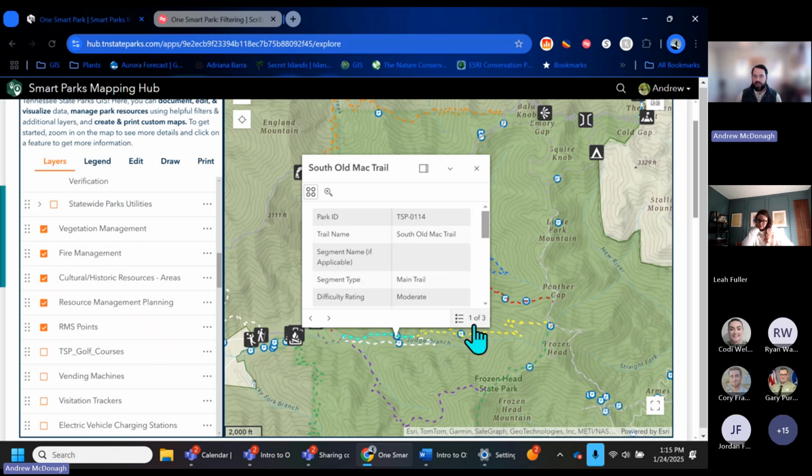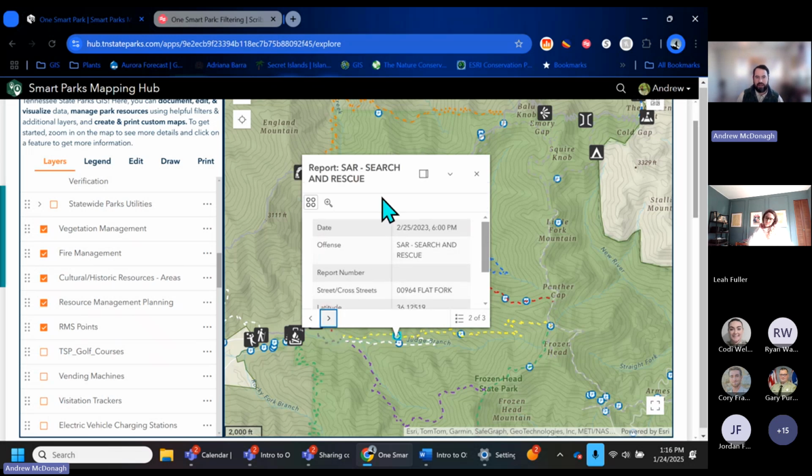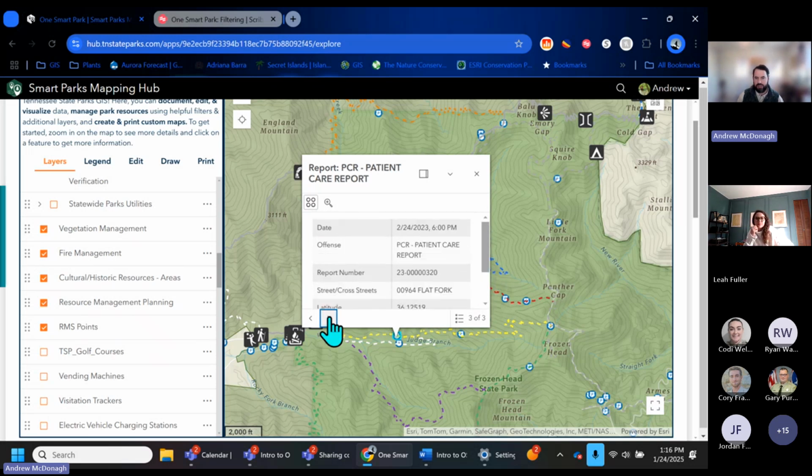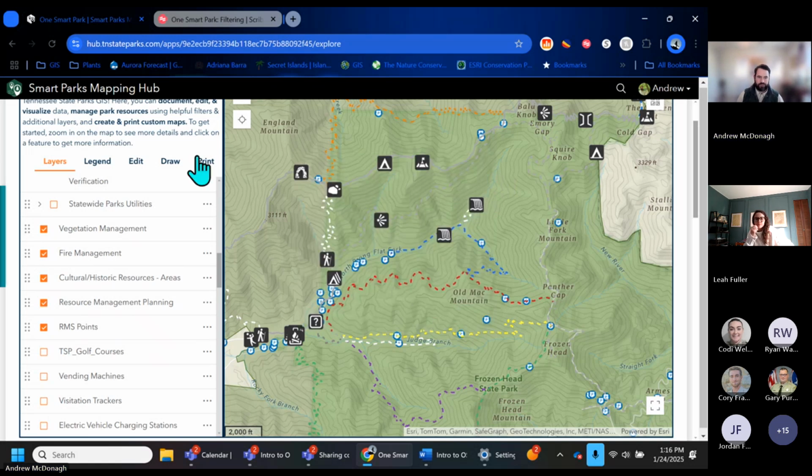If you click on something and you see more than one right here, it says one of three. That means I've clicked on three things at once, basically. I can toggle through those, and now I see the report. It was a search and rescue. The only information that we have about it is if there's a report number and the officer who did it. There was a patient care report there as well.